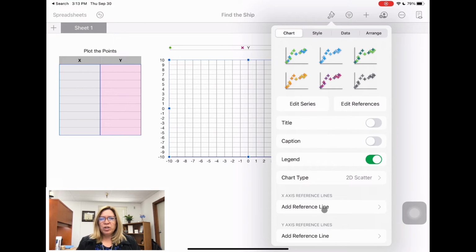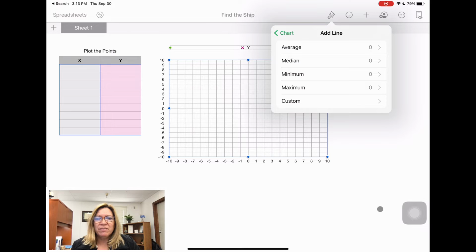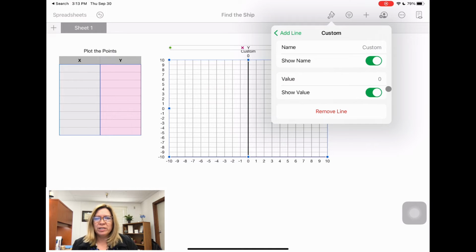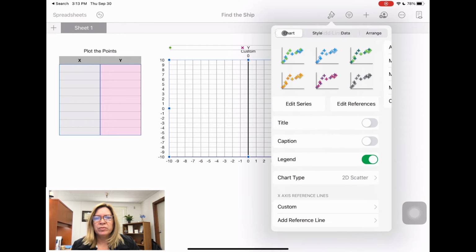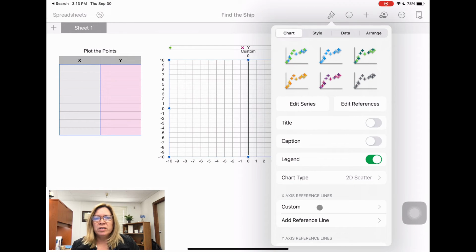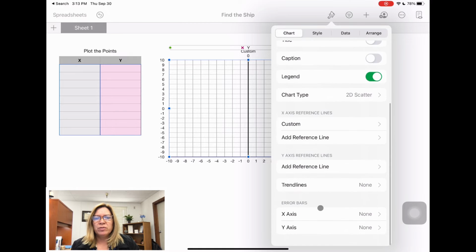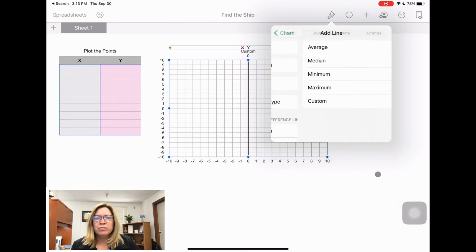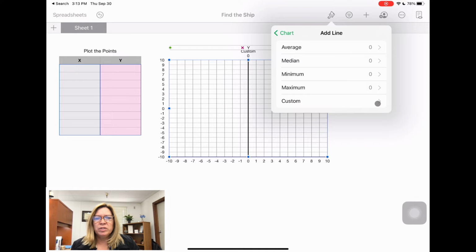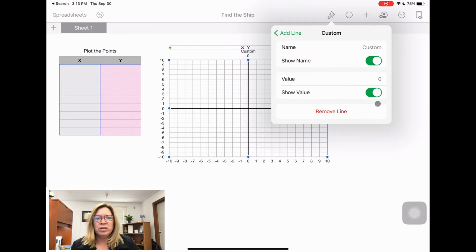Now, inside my chart, if I scroll down, I can have a reference line in the center of my graph to kind of have that focal point for the eyes. So we're going to customize that. We want it at 0, and if you notice, it already popped in just by opening up that dialog. So we want to do the same thing for the Y. Scroll down for a Y. And we're just going to choose custom, and as soon as we do that, boom, it appears at 0.